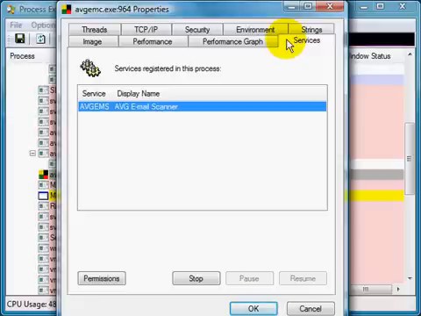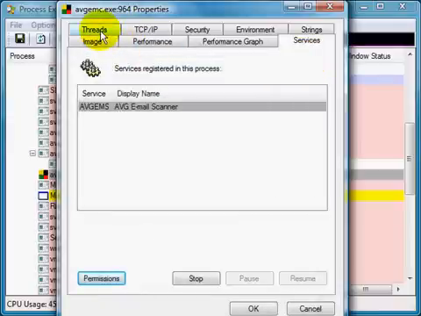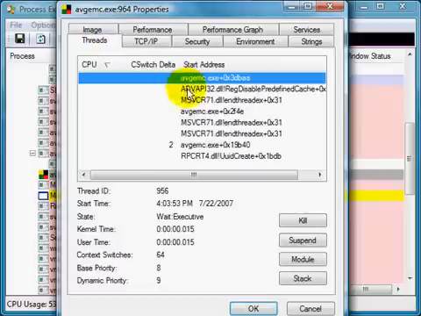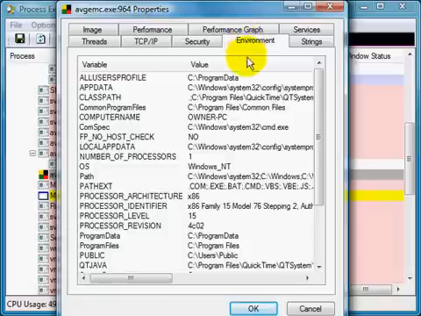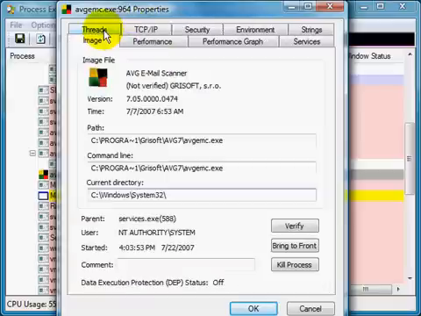Under Services, it'll tell you the exact service that is actually running. You can also stop it if you want. You can also see permissions, who has rights to run this. Your other options up here in these tabs are Threads. This will show you all the threads running underneath this process, which is great, and you can kill them. So this is great for when you're tracking down spyware and not sure what a process is. You can see everything about it. Once again, there's Security, the Environment, which is just your path statements, and Strings. Pretty much the useful tabs are Image, Performance, and Services.